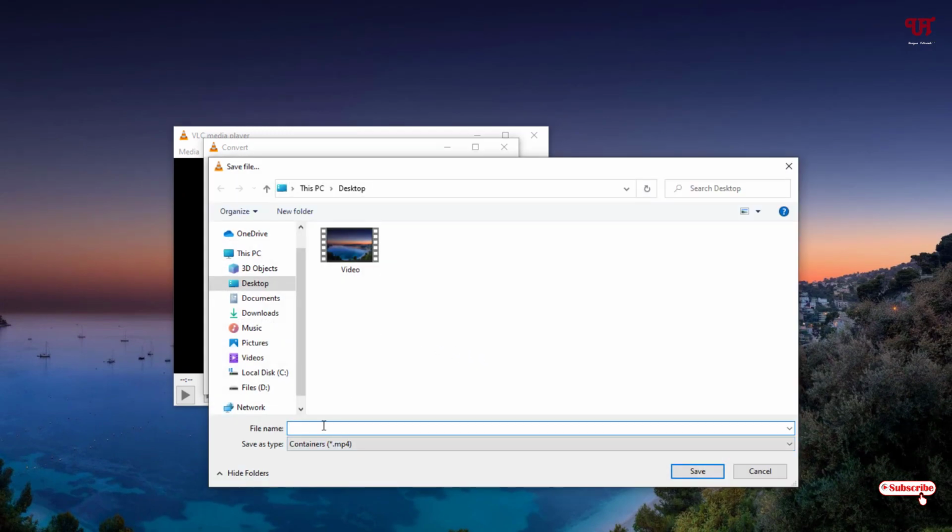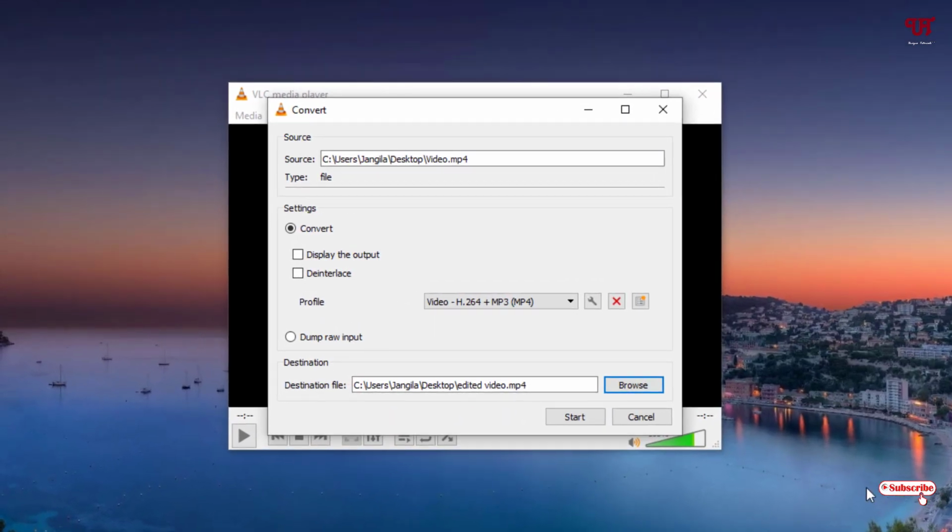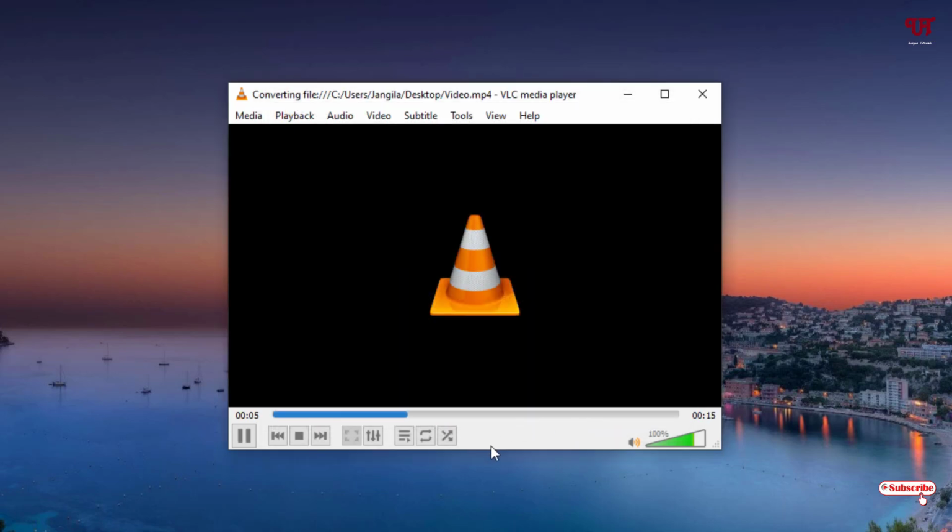I will give a name, edited video. I'll just save it in the desktop. You can save it anywhere depending upon where you want to save. After that, click on save. Now you can see a start. Just click on start. Wait for a few seconds until the final conversion gets complete.